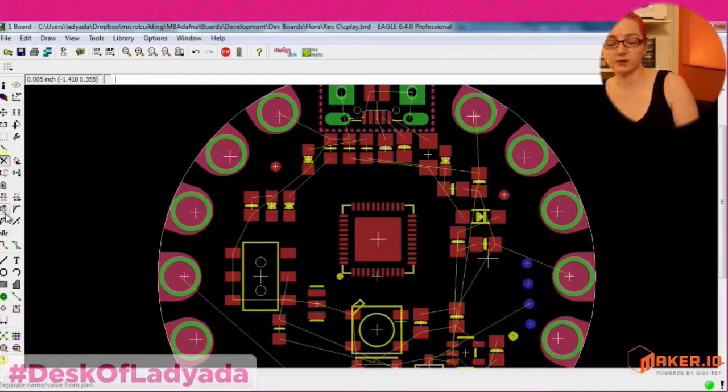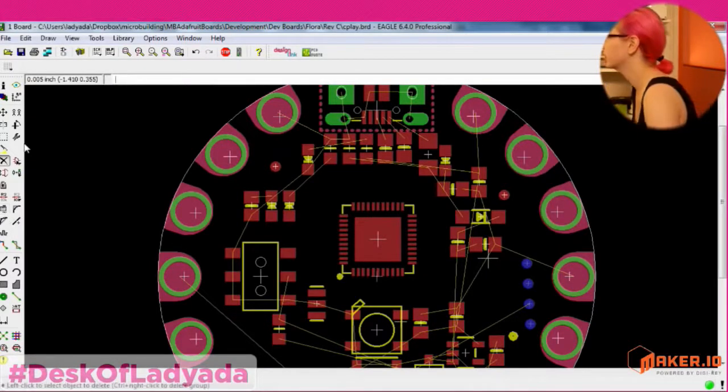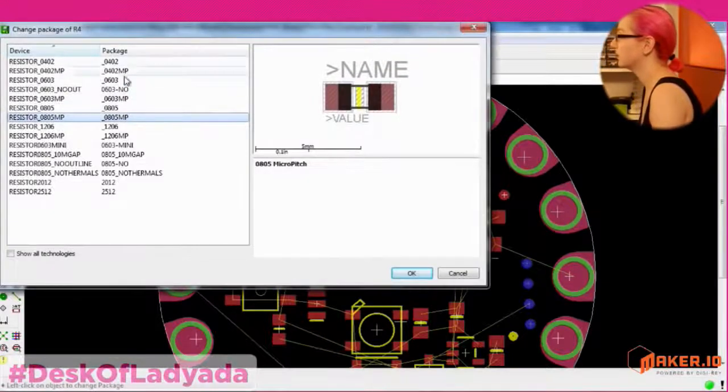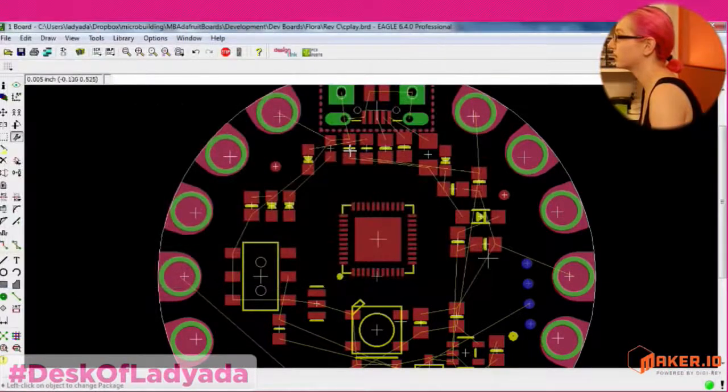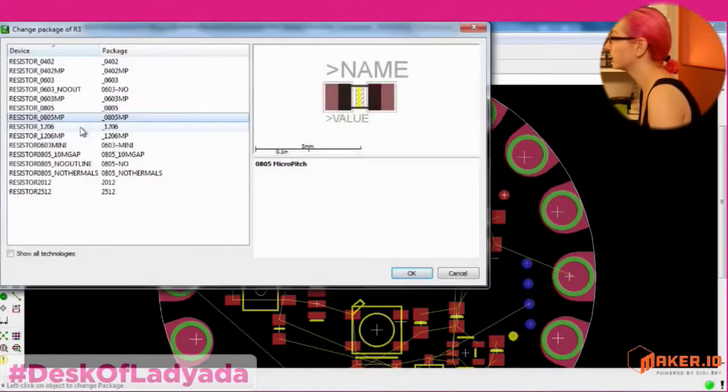Since Circuit Playground is going to be totally machine manufactured and the machinery we have can do it, I'm going to go with 0603. So I'm going to change the packages. You can see we have a whole list of packages. I'm going to go with 0603. So the part just shrank. You see how this part is smaller than this part.